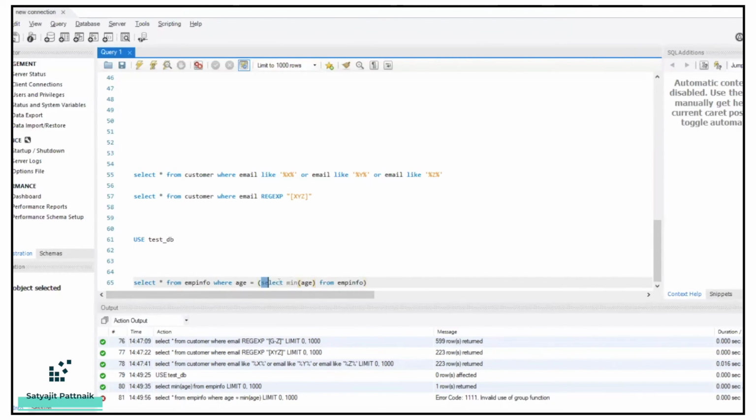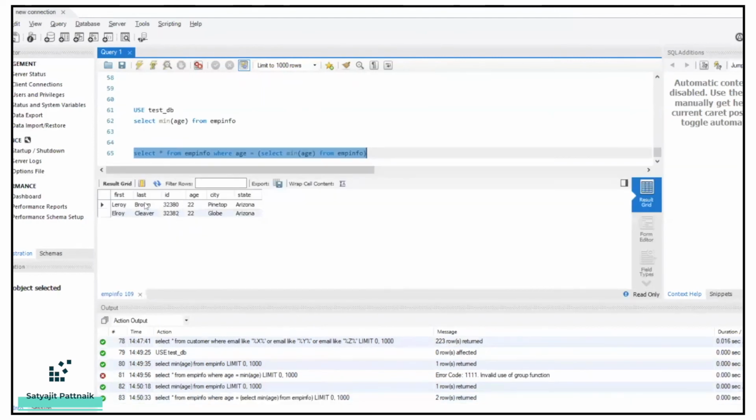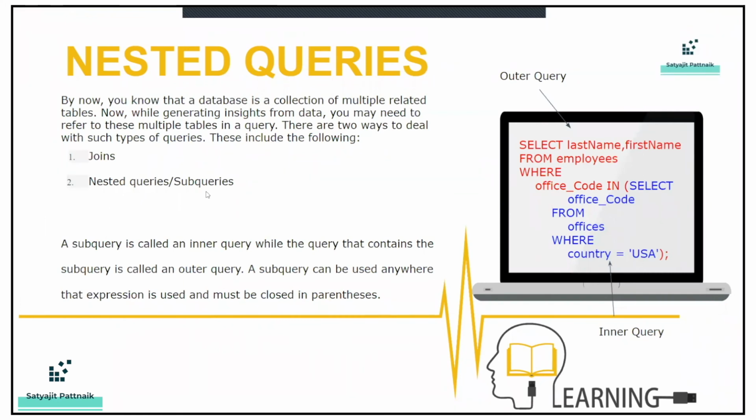That means what will be this output? This output will be 22. So what it does is first this runs, then it enters 22 here and then runs your outer query. So this is going to be your inner query and this is going to be your outer query. Now if you run this, you will get the output. So this is an example of a nested query, a query within a query. Okay, so these are also called subqueries. As we discussed, a subquery is an inner query, while the query that contains the subquery is called an outer query.